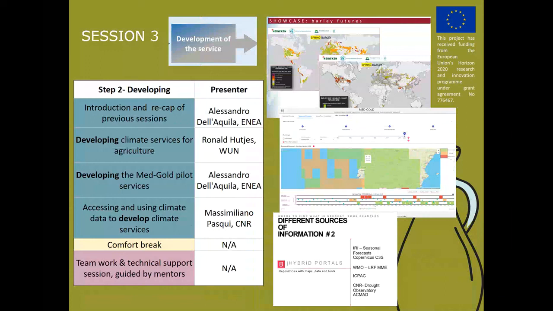In the third session, we tackled the second step of our methodological framework, the development of the service, and we had several examples of good practice for climate service for agriculture, presented by Ronald Hoties from University of Wageningen. Then we had some examples from the MedGold experience, and an overall overview on how to access and use climate data to develop climate service, presented by Massimiliano Pasqui from CNR.